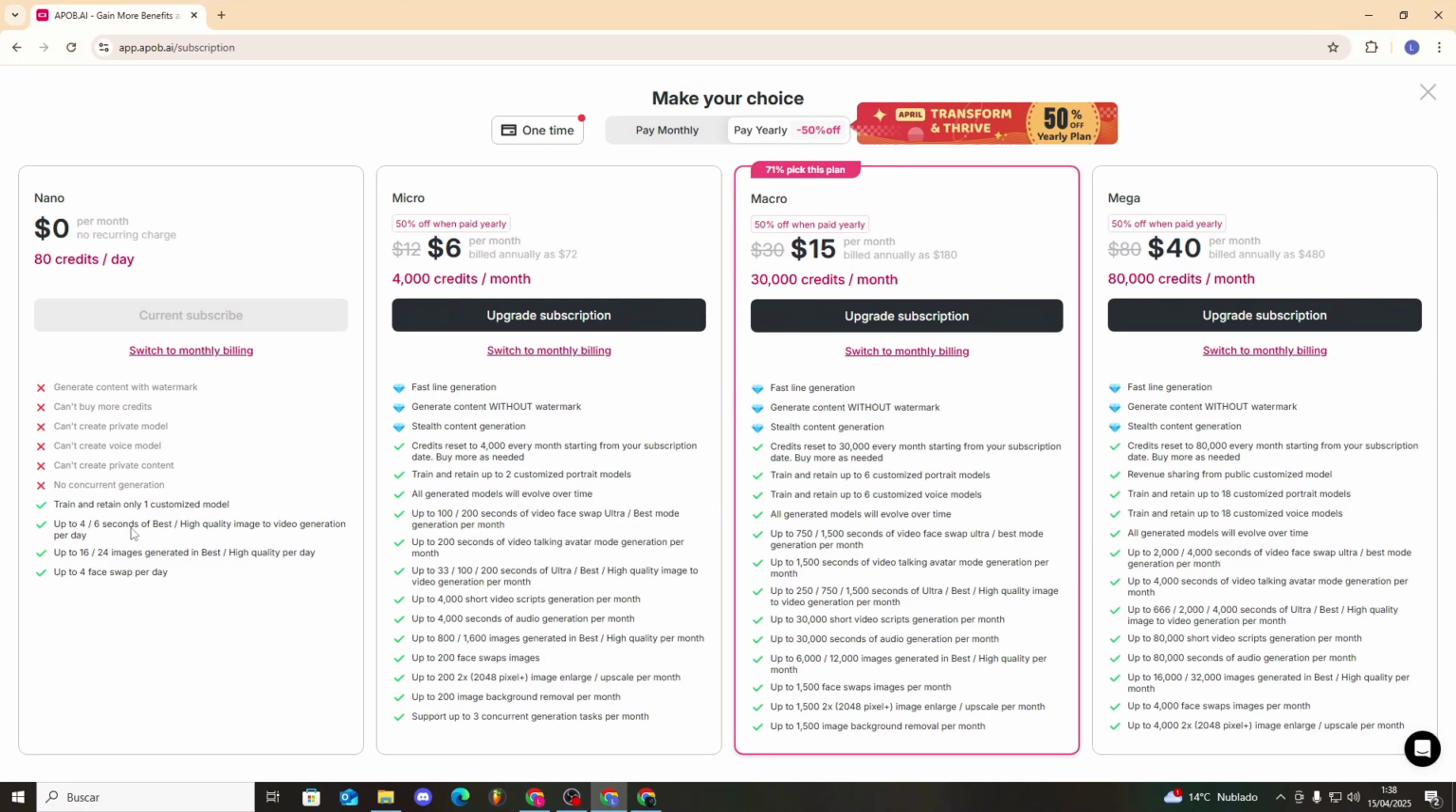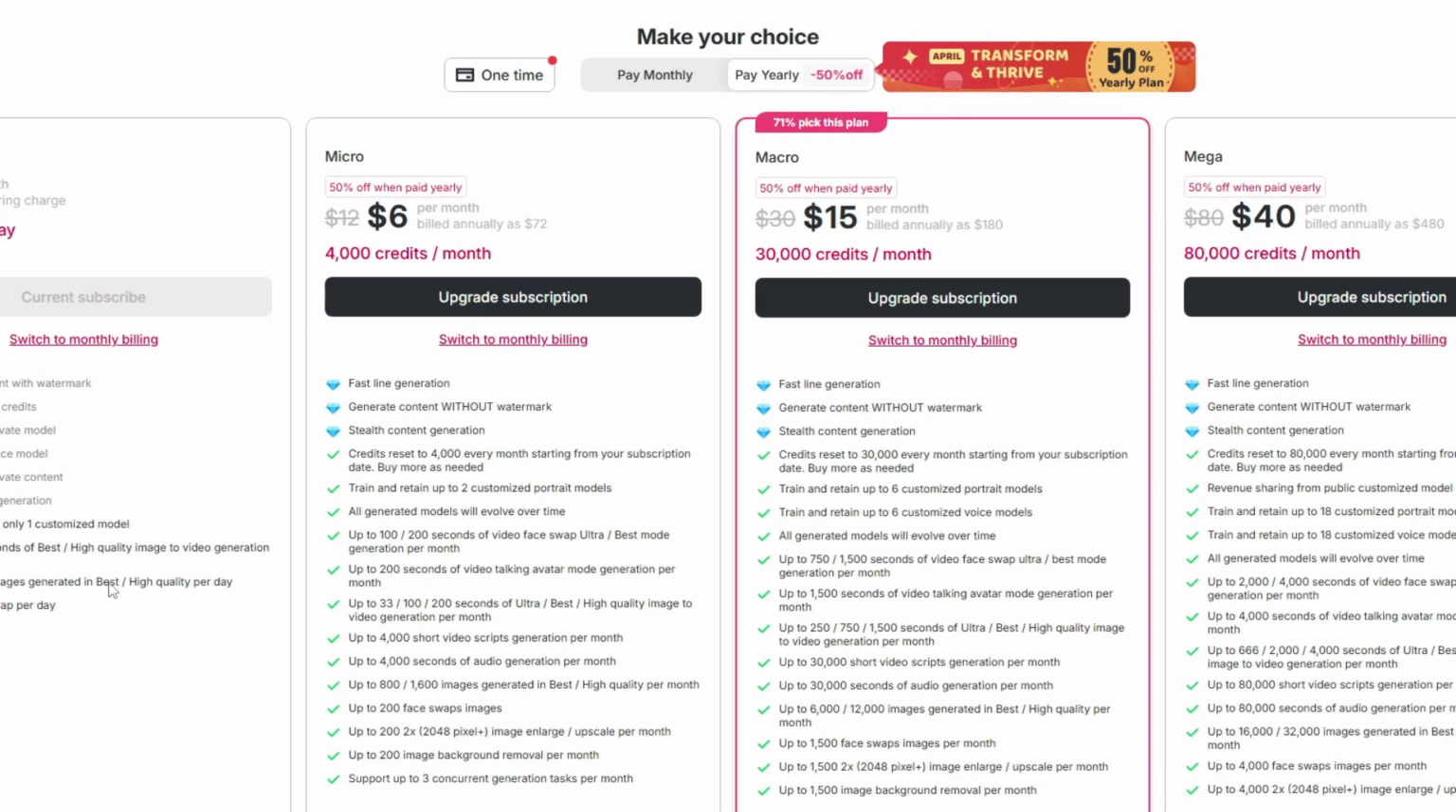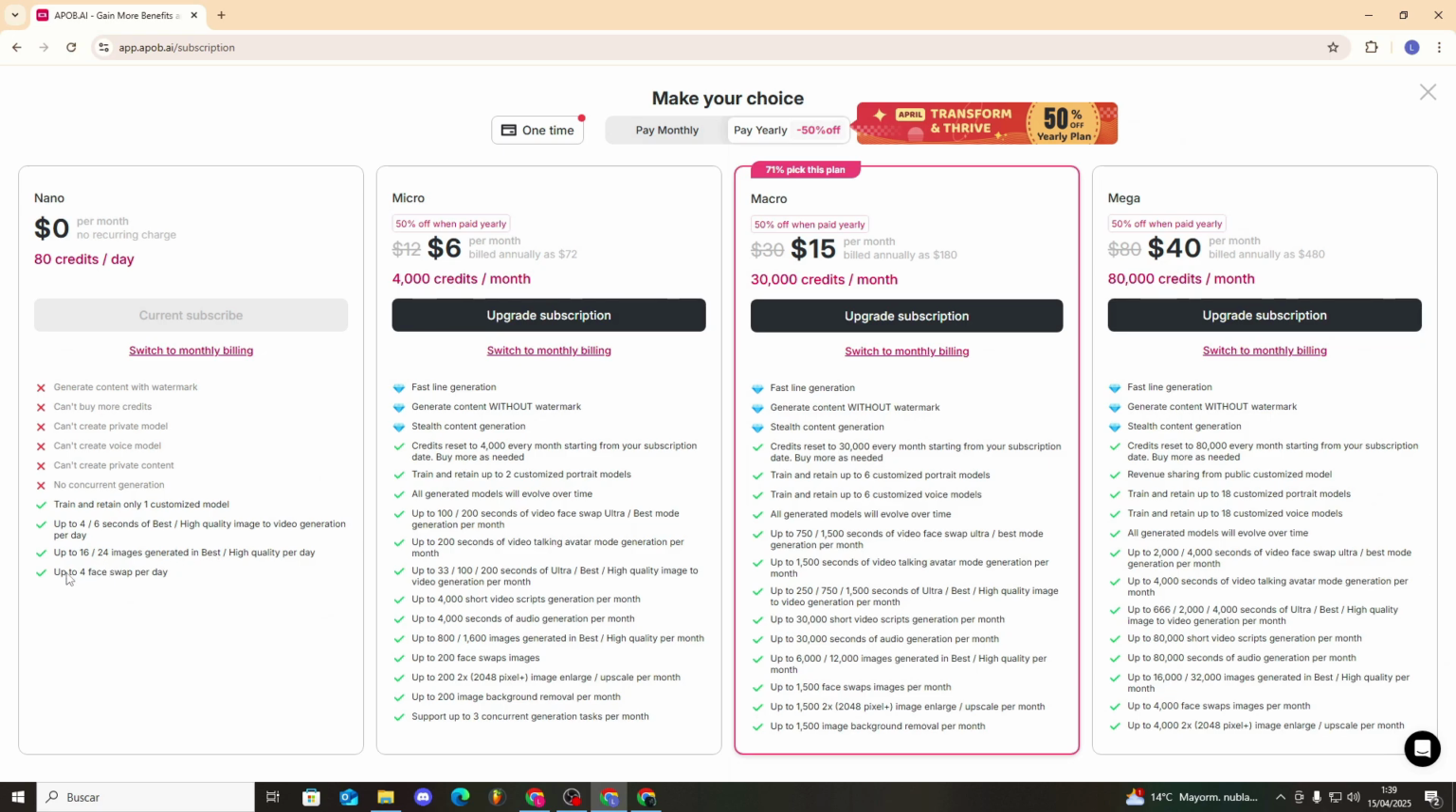Basically nothing is private with Tecna in this plan, but it does let you make one customizable model, only 4 to 6 seconds of the best high quality image to video generator. Basically only 4 to 6 seconds for high quality image and video generation, and you'll only need to generate 16 images at 24 per day and 4 face swaps daily.